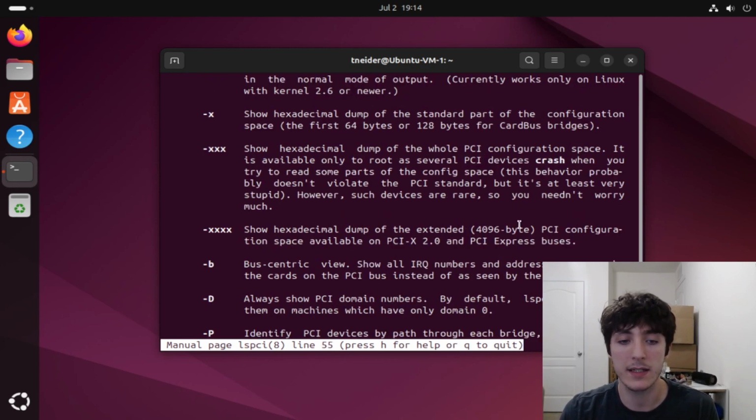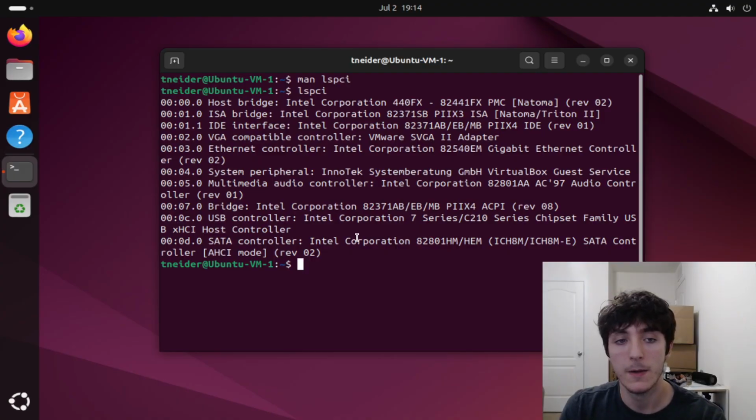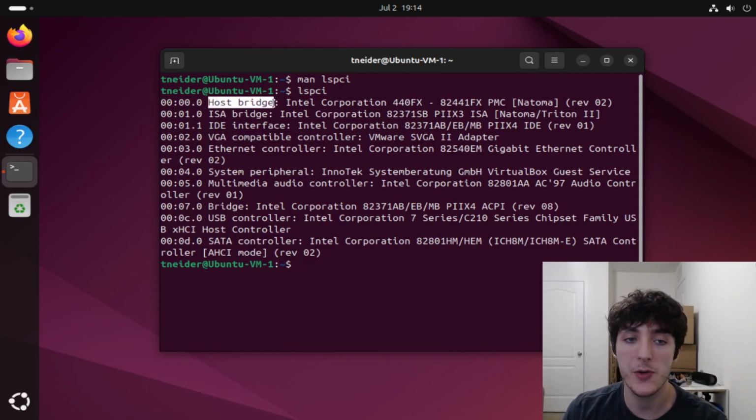We're going to go ahead and take a look here. We're going to hit Q to exit this. We're going to use lspci to see what PCI devices we have connected to our machines. Let's go ahead and try it out. You can see we got some information. Now the host bridge is typically your chipset or your CPU.